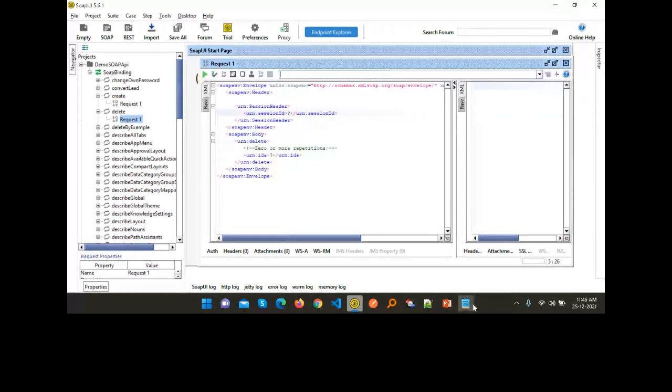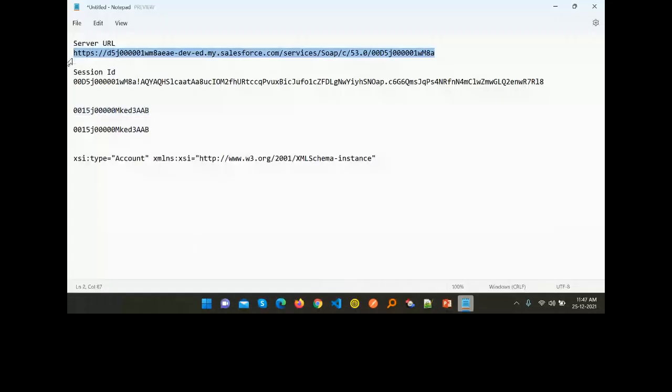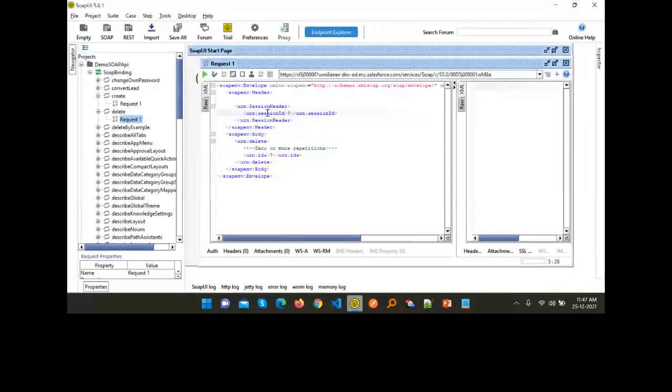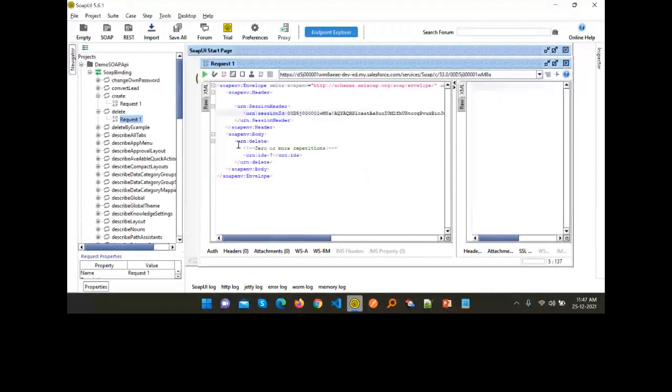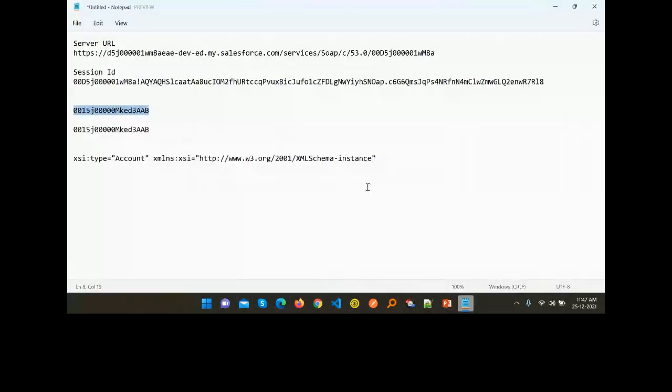This is the URL, so just copy it and paste it here. The session id also needs to be changed, because the session id is a very important concept in upcoming requests, right? Copy this one and paste it here. In this delete request you have to select ids, so paste your record id here, and it will automatically perform your delete operation. So let me copy that record id. We already know this record id, so copy and paste it here.